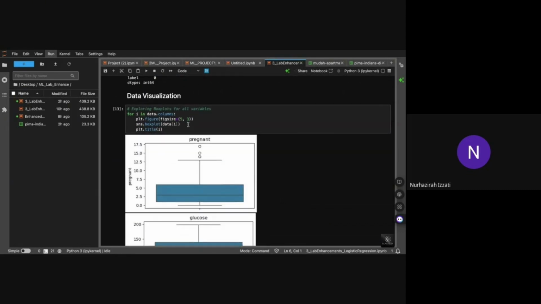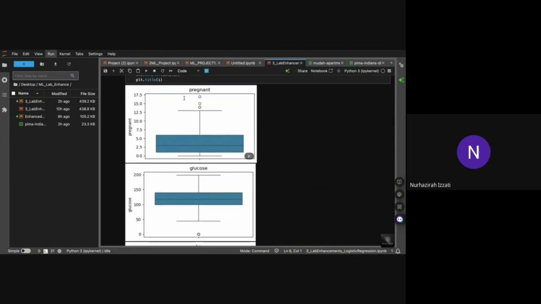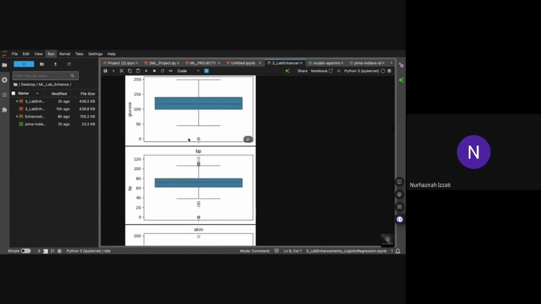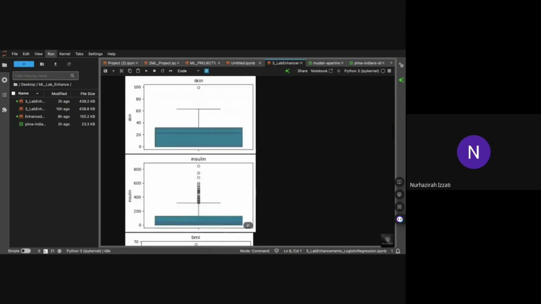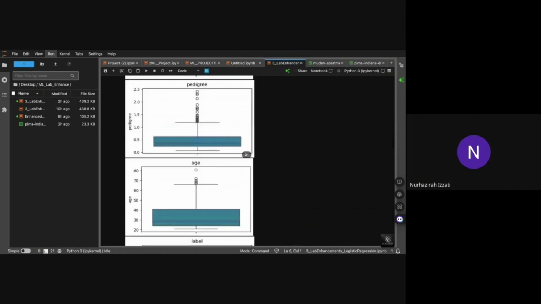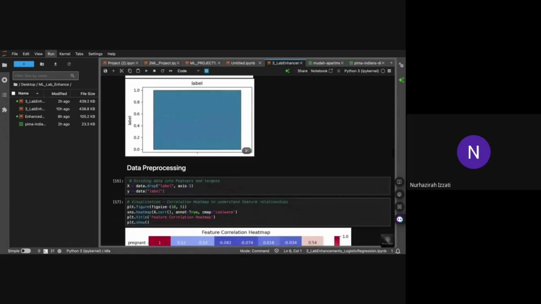This is for the data visualization. This is where I explore all the attributes using the box plot. This is the box plot for pregnant, for glucose. This is for BP. And this is for skin. And this is for insulin and BMI and also pedigree. This is the box plot for age and label.